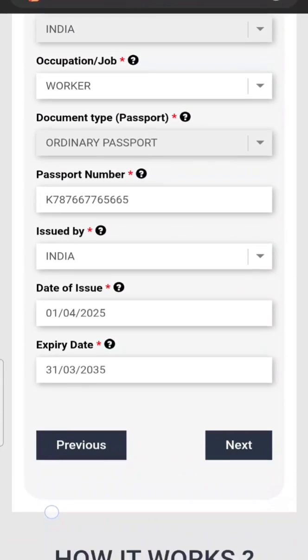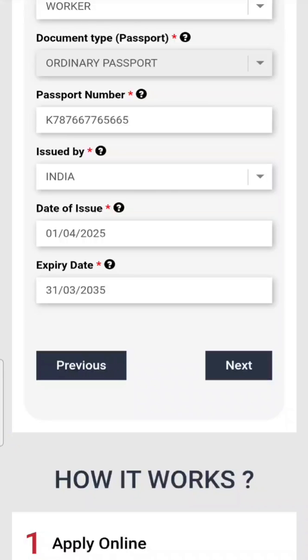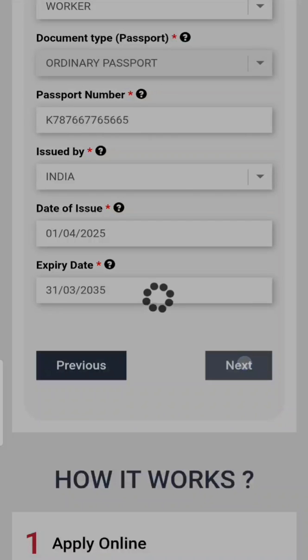and occupation, passport details, issued by, date of issue, expiry date. So guys, one thing, as I said, check it twice. Tap on next.